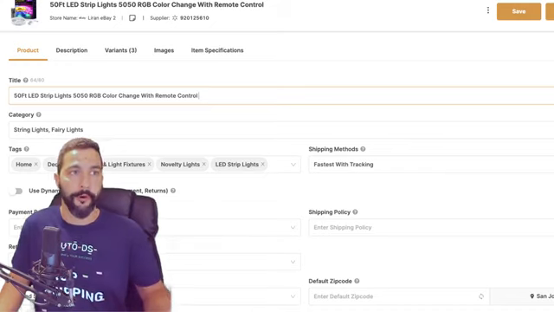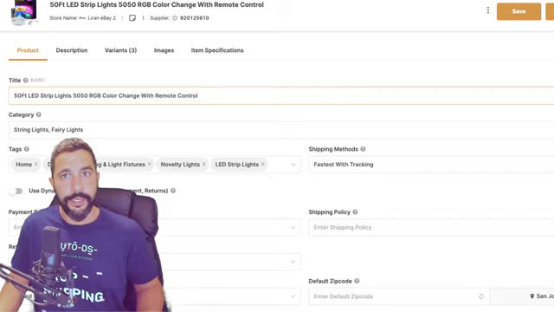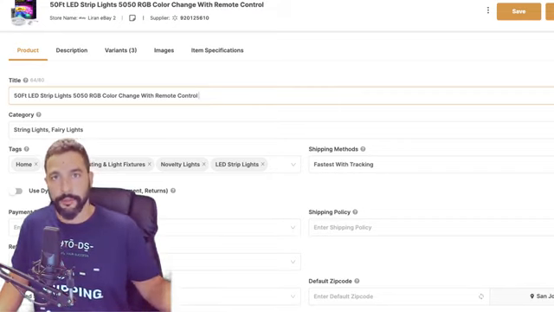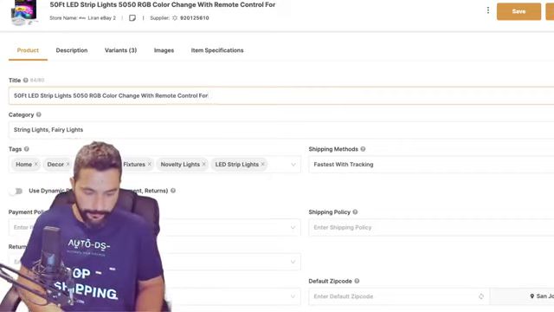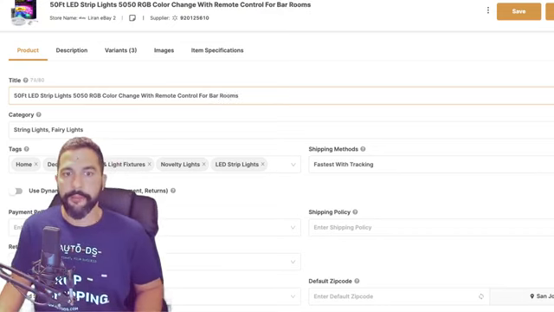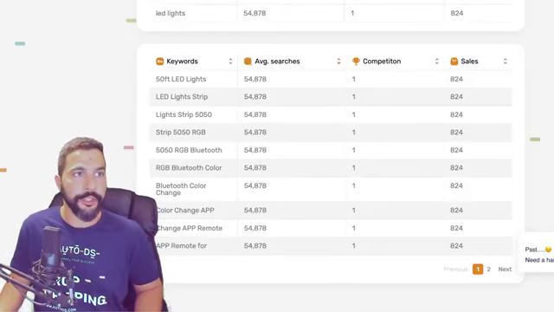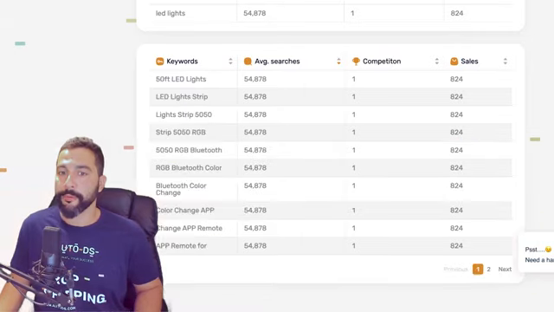What is this product for? So we know that people are searching for bars, people are searching for bar rooms. So let's add that because you can add this product to bars. So for bar rooms. Okay, I want to have bar and rooms separately. So if people are just searching for rooms, they're also going to get to this listing. And that pretty much takes up all of the main keywords that people are searching for.